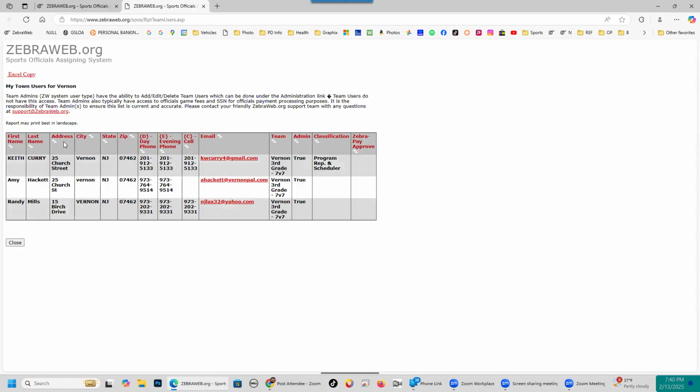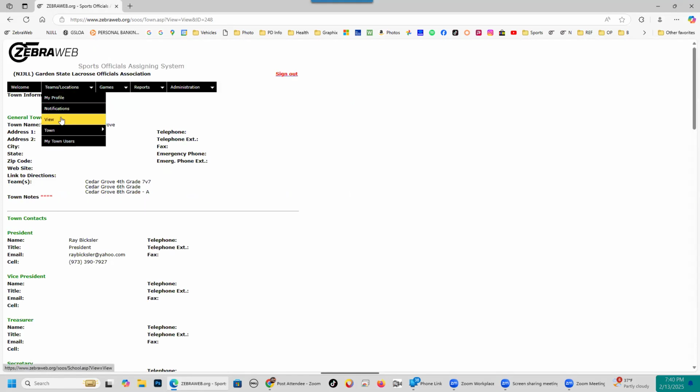Now, if you click on My Town Users, that'll show you who else from your program has access to ZebraWeb. We normally limit it to 2. There's a reason for that, because every time I make a change, I got to go in and not only change the town, change the team, add the fields, and then add the contacts. It's a lot of work to add and subtract contacts. Vernon has 3 here only because I added myself. I'm not really a contact for Vernon's program. I just put myself there. So that pretty much takes us through here.